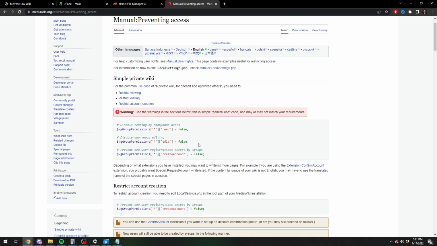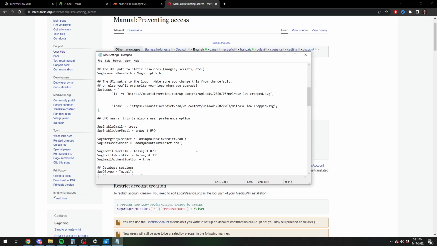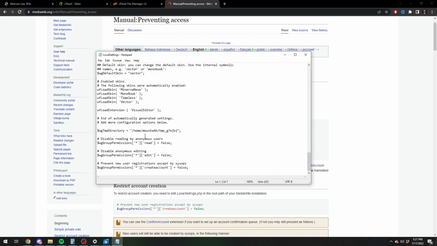So this first one makes it so anonymous people can't read. The second one makes it so anonymous can't edit. And then this last one makes it so the only people that can create accounts are system ops, basically admins. So you're going to grab that language, and then you'll see I have it right here. So if it has the pound sign in front of it, that just means it's informational. And then this is actually changing the permissions.